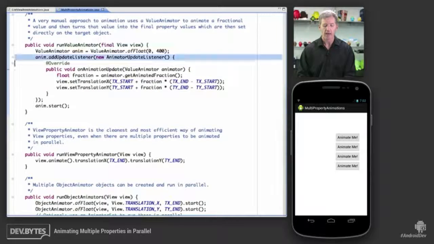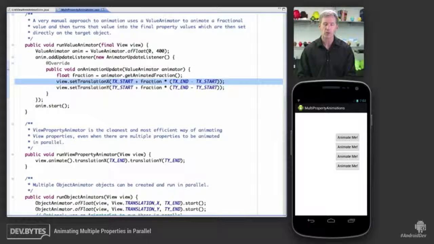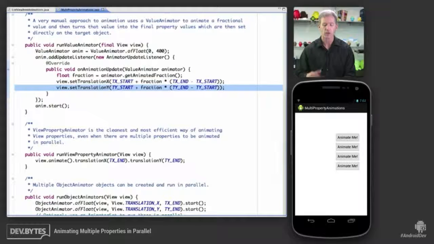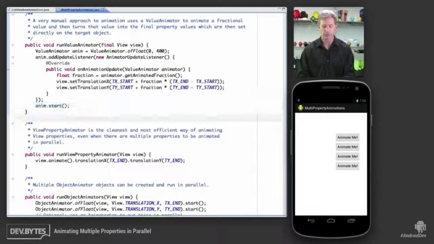And then we add an update listener so that we get a callback on every single animation frame. And then during that frame, we get the animated fraction. This gives us a value between 0 and 1 to tell us where in the course of this animation the animation is. And then we can take that value and use it to interpolate the value of our end targets and end properties. So here we simply set the translationX and the translationY values directly on the object with a simple linear interpolation. And then we start the animation. Very straightforward, but there are easier ways to do this with a lot less code.